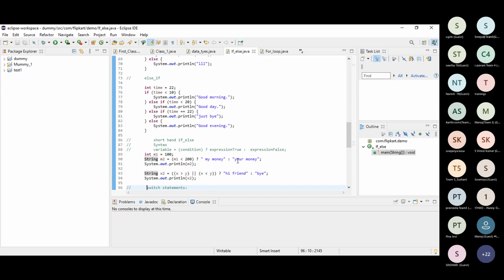Expression. Whenever we are using this shorthand notation, the first expression would be the true expression, whereas the expression that follows will be the false one. Yes, ma'am. But we give only two expressions in the shorthand, ma'am. Yeah, we have only two now, that is either false or true. Okay, ma'am.